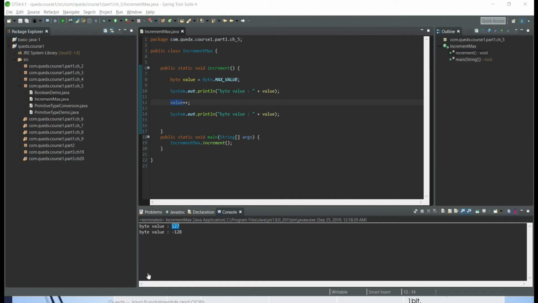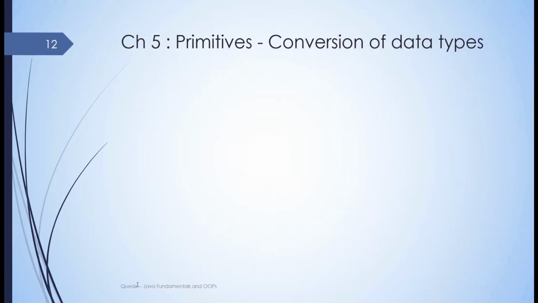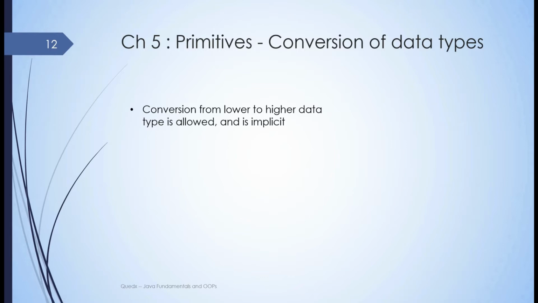Same thing with short and long values as well. There might be situations where the invoke method is returning a value of a certain data type, but because of certain limitations, we want to store it in a different data type. Let's see this in more detail. When the conversion happens from a lower to a higher data type, it is allowed and it is implicit.